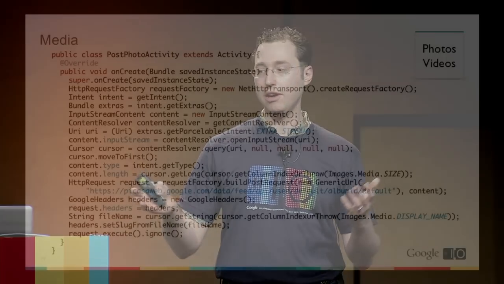So you have an example of how to do it. It turns out that there's one problem with it, though. Because we're posting a huge media file, potentially, this might take a long time. And there's a protocol called resumable upload, which I don't have time to go into here.